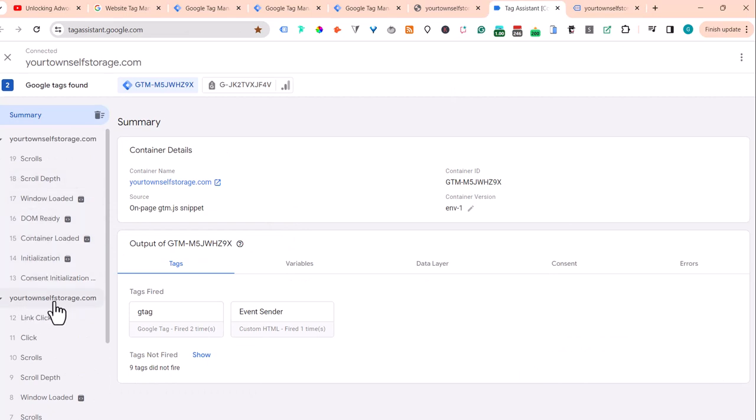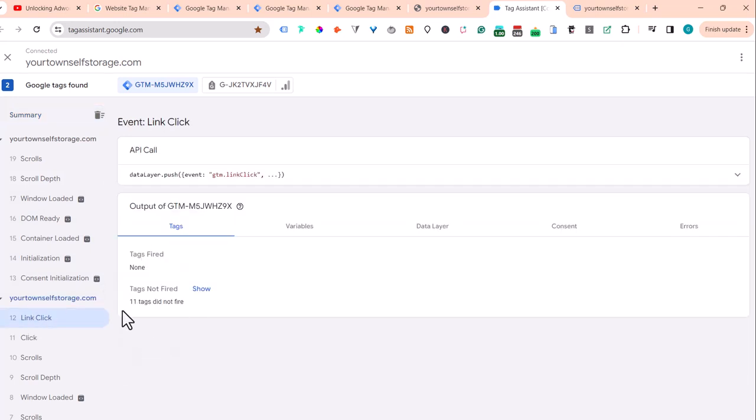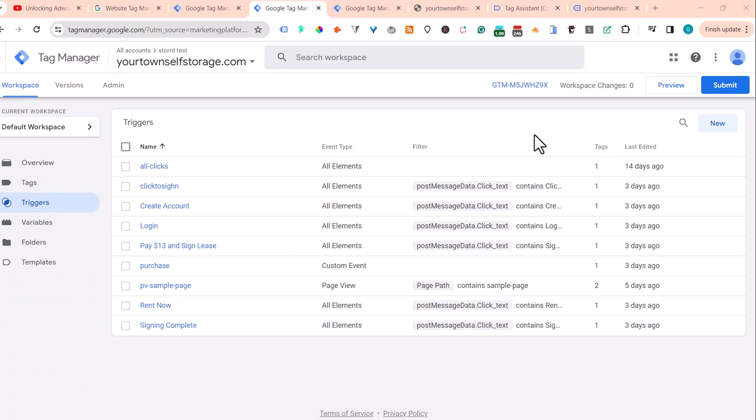So you had your town self-storage link click, and you click on that button and it can show all the tags that were here. Now I haven't set any tags up to fire, and when it says fire, it captures that information and you send it over to Google Analytics. Now before we get into that, actually let me just show you the back end of our analytics.